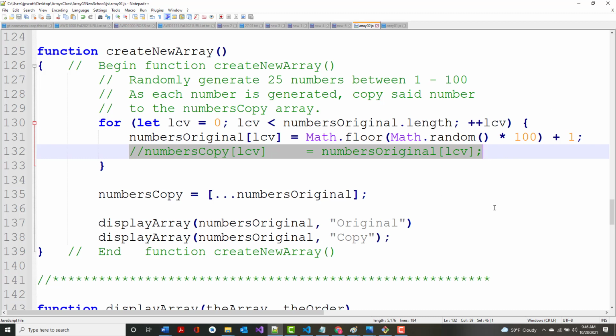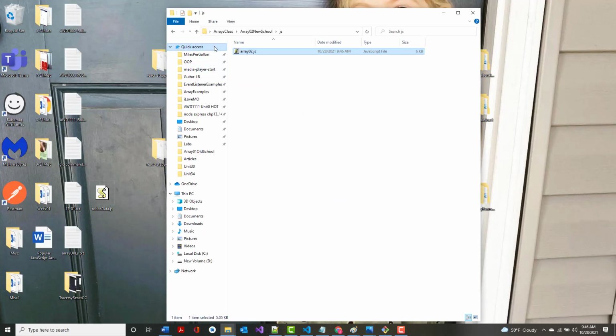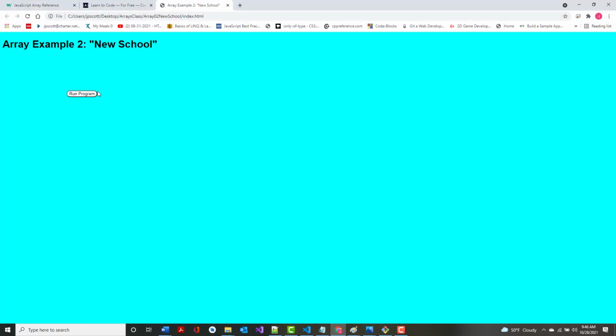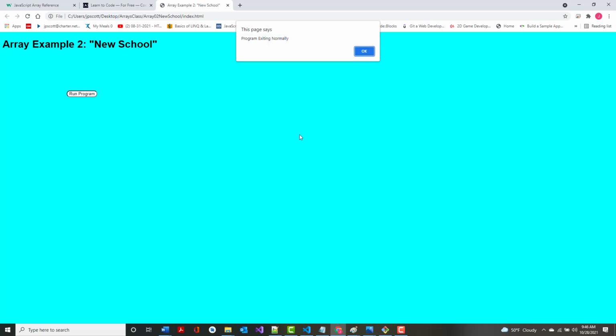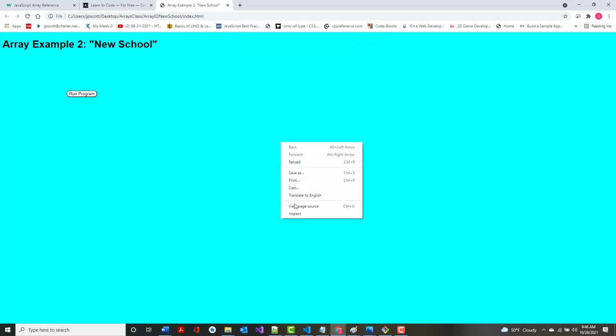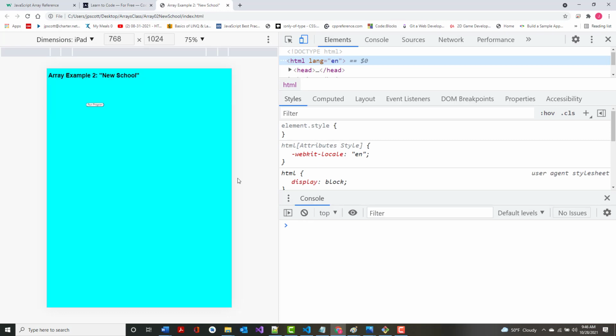All right, so I'm going to save. And it's now number 2 I want to run and not number 1. So that's this one. Hopefully there's no mistakes in here. All right, so let's see. Let's do 1 to generate the new array. All right, then let's do 2 to display it in the original order. Well, it doesn't like something. All right, that's fine. 3, doesn't like that either. Okay, 0, does that work? That works. That's good. Program exiting normally. I don't think it gave me any errors. It didn't. In my console, it's empty, so there are no errors in there.